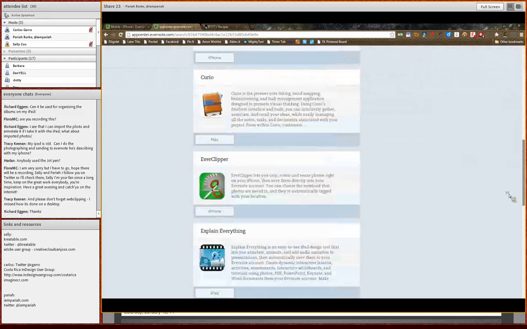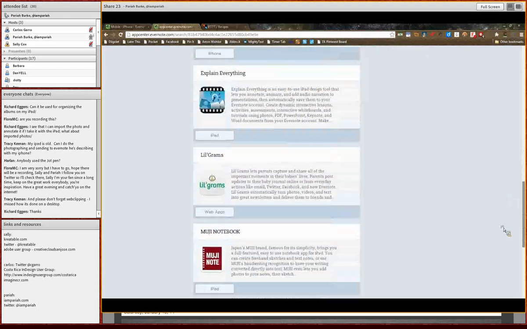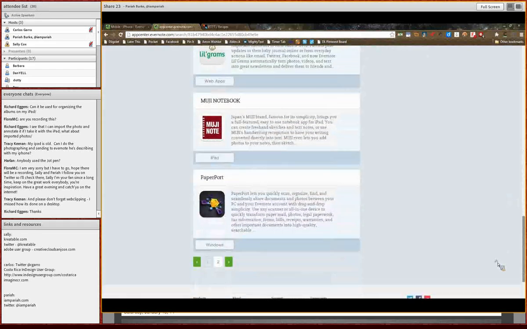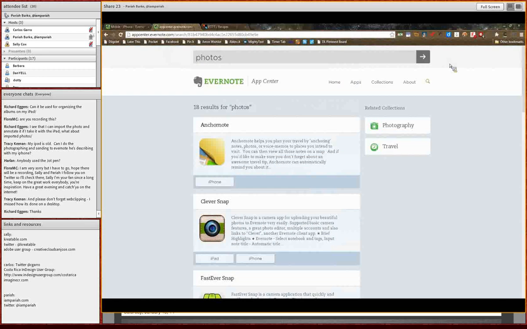I'm sure there are alternatives too in here because there are just so many apps that work with Evernote. So yeah, I would try that. I think Carlos is really going to show the web clipping.